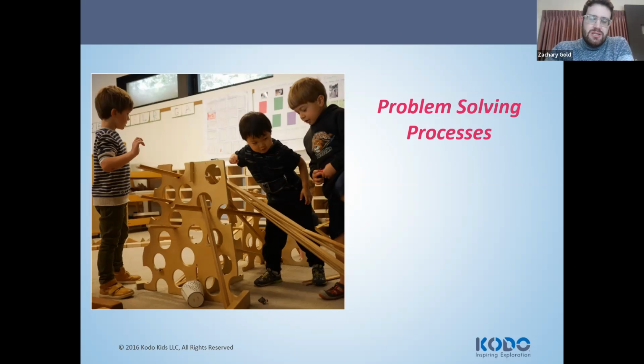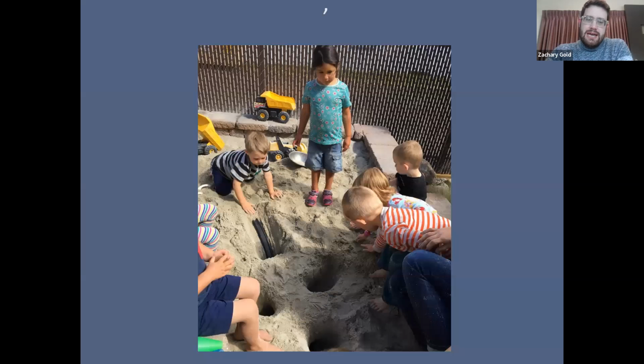So these kids in this problem-solving process are attempting to roll a ball down a ramp, and I believe what they want to do is catch it at the bottom in some kind of bumper or semicircle to stop the ball from rolling away. And they have to go through this problem-solving process in order to achieve that. These kids are going through a similar process.